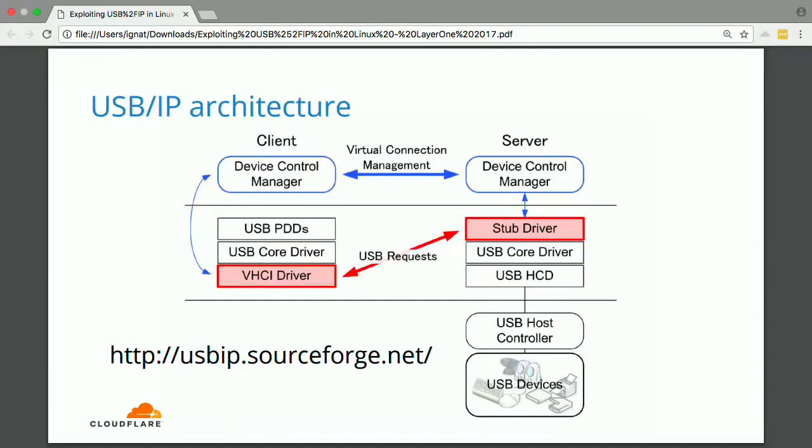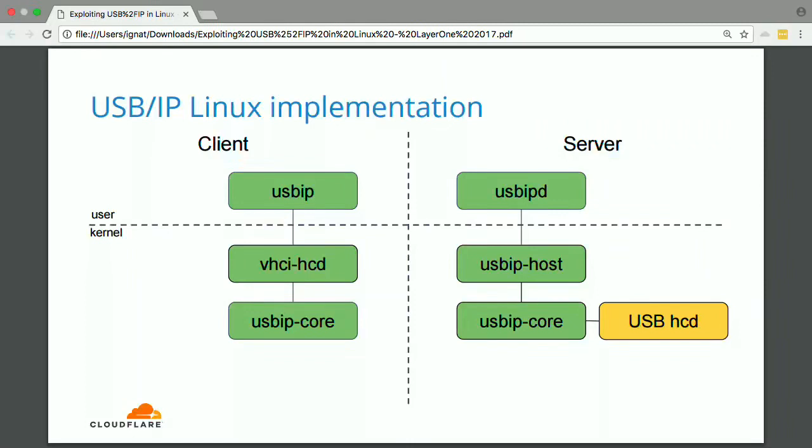You can download the Windows code on the project website. From the Linux perspective, this project was accepted into the mainline Linux kernel code since 3.17. So most probably if you have a recent Linux distribution, you have USB/IP supported there. Okay, so this is how it is implemented directly in Linux components.